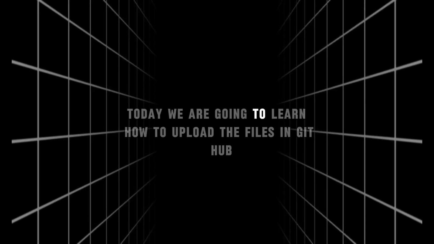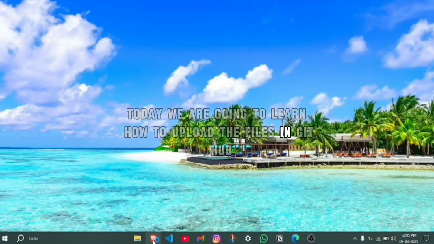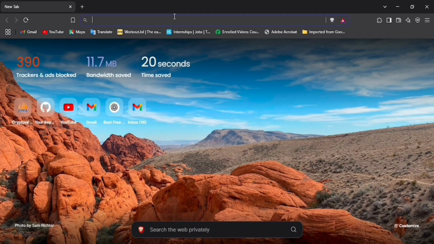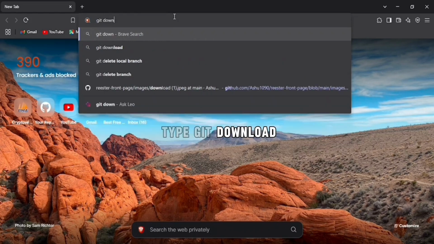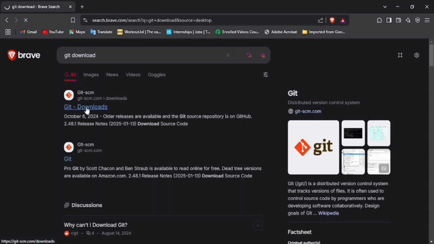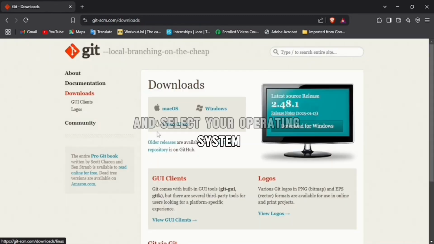Today we are going to learn how to upload your files in GitHub. First, go to your browser, type git download. Click on the first link and select your operating system.